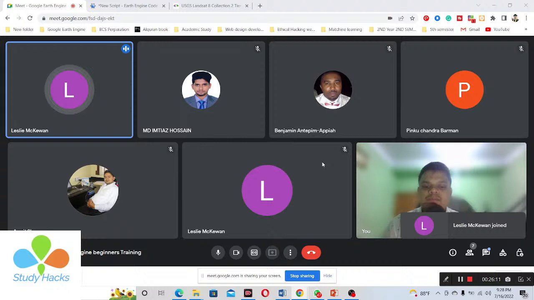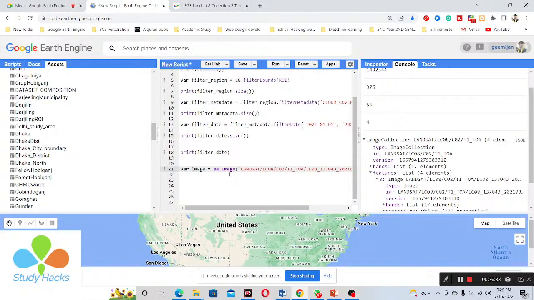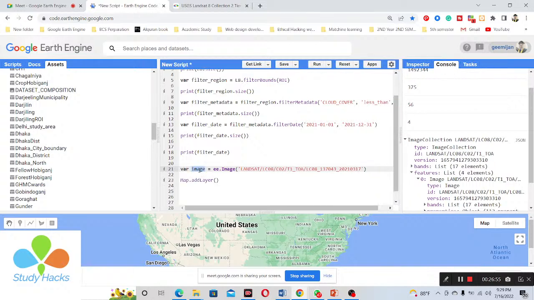Okay, at this time I want to work with a single image. Suppose I need the image for the year 2021, 17 March. I want to work with this image, so I simply copy this ID. Then I use Map.addLayer and call my object, the image I want to show. I simply copy and paste it here, and then click Run.